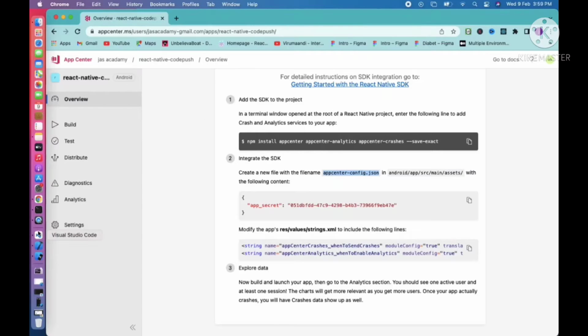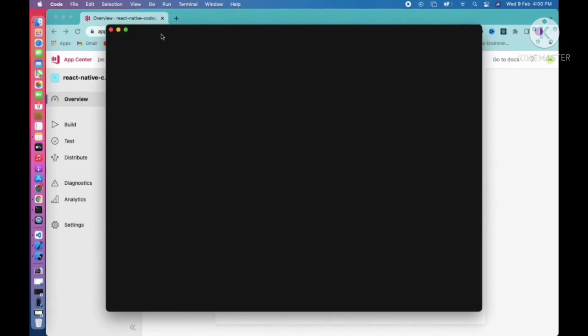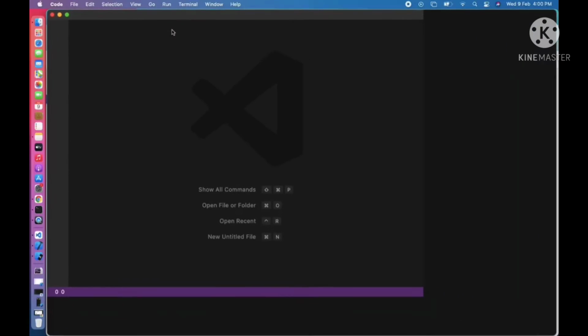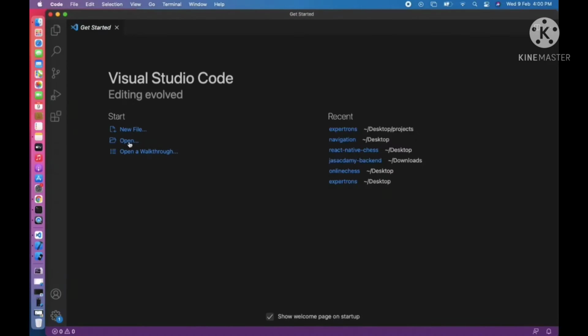So we can open the application once more in a new window. We need to open the app here. The app is on my desktop. I am going to open the app.